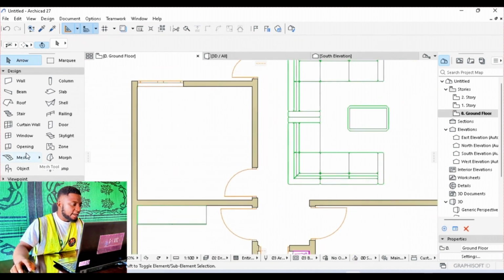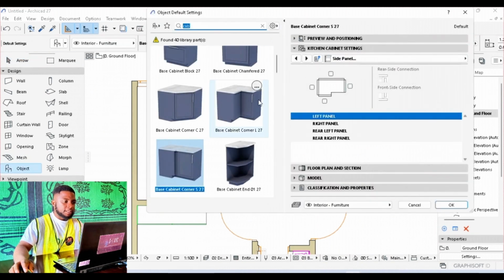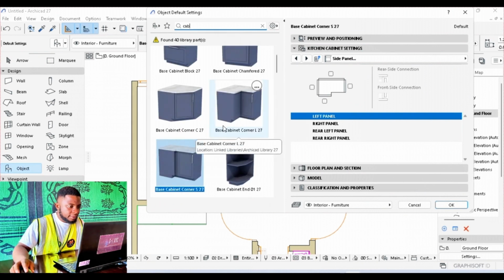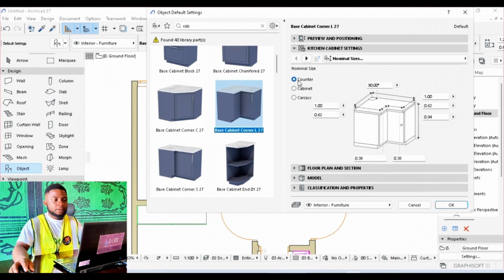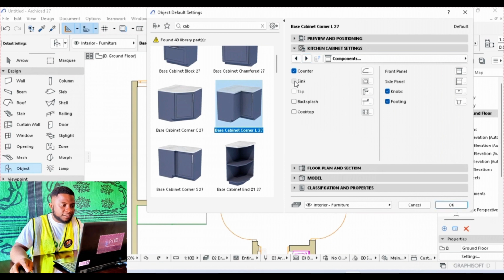We are going to start by adding other things such as the sink, so you're going to click on objects. I'd prefer you choose cabinets, so type in cabinets. Then we are going to choose the base cabinet, but on base cabinet we are going to move from carcass to counter. Then you are going to move to equal heights. On the counter we'll need a sink, so we want a counter with a sink.